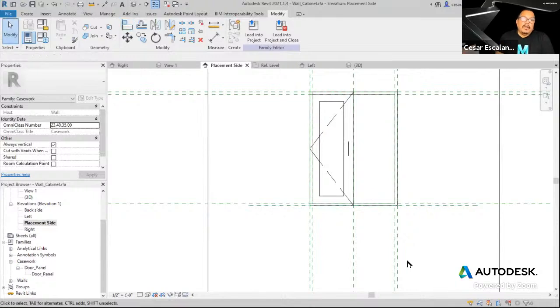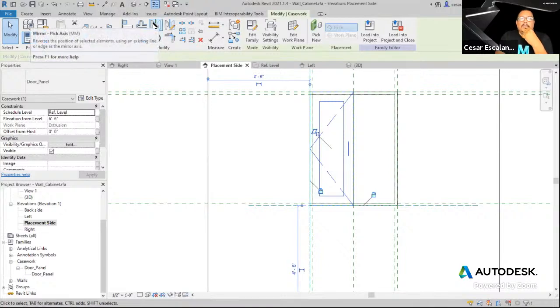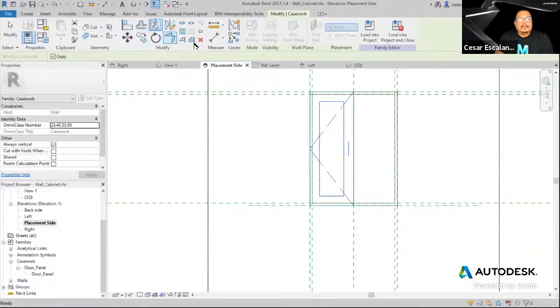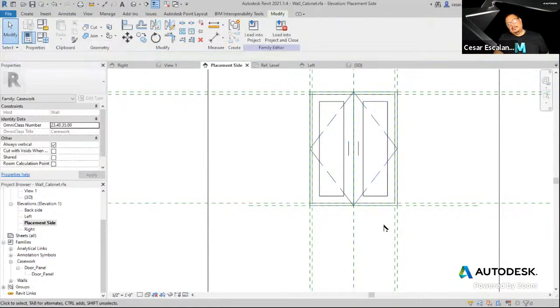I'm going to mirror now this component, and I'm going to lock it also in the X and the Y. But let's mirror it first. Select the door, use the mirror pick axis because the axis is already there. Mirror this component. Select the axis of reflection. There you go. Escape. Cancel.